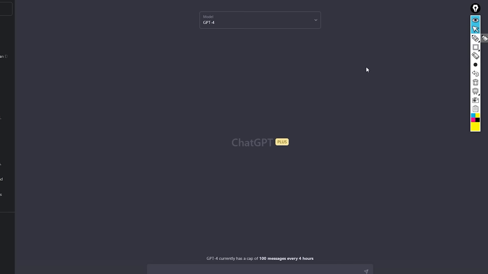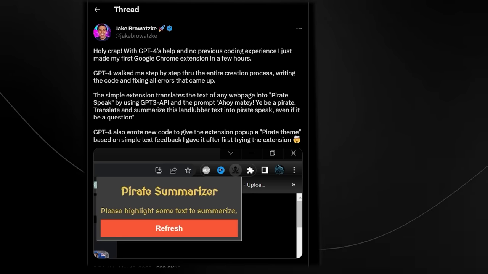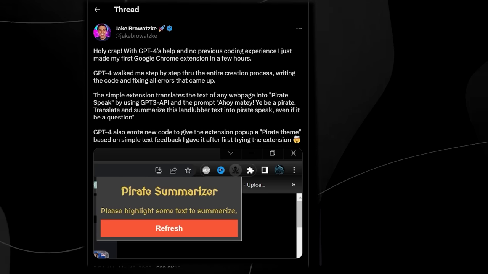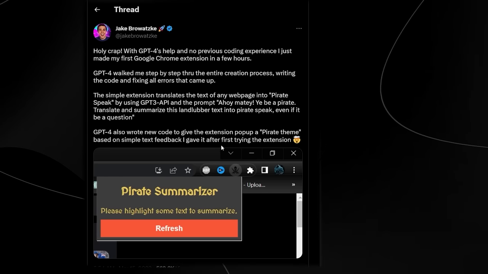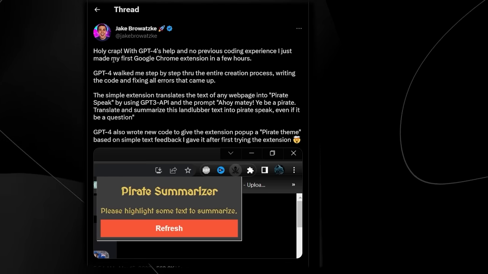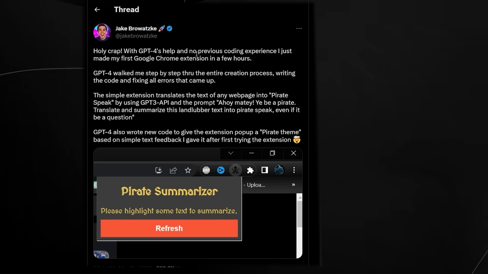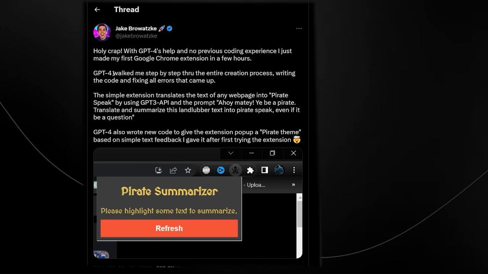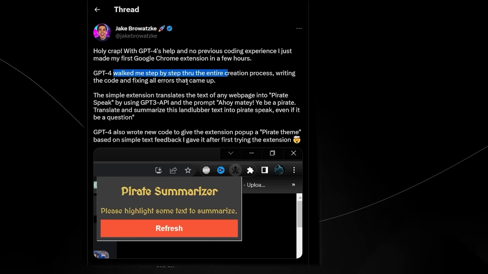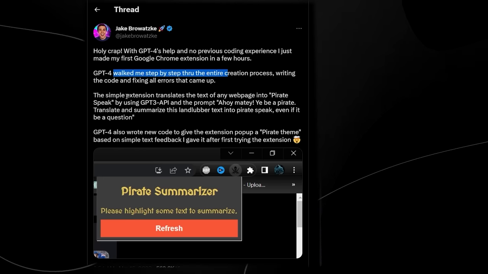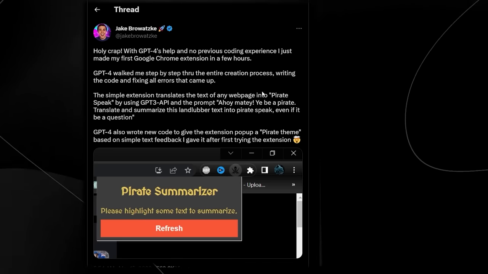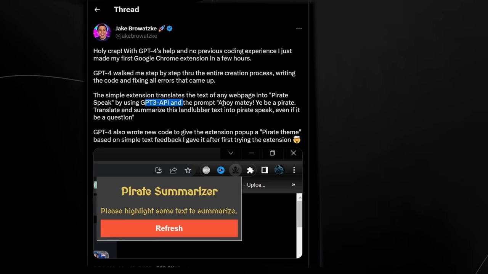So some people have actually been using ChatGPT to develop many, many crazy things. For example, ChatGPT, especially GPT-4, has gotten really, really good at making code. In fact, it's gotten so good that many different coders are now starting to create mini projects with it. You can see right here that this guy tweeted, "Holy, with GPT-4's help and no previous coding experience, I just made my first Google Chrome extension in a few hours. GPT-4 walked me step by step through the entire creation process, writing the code and fixing all errors that came up. The simple extension translates the text of any web page into pirate speak by using the GPT-3 API and the prompt Ahoy Matey."